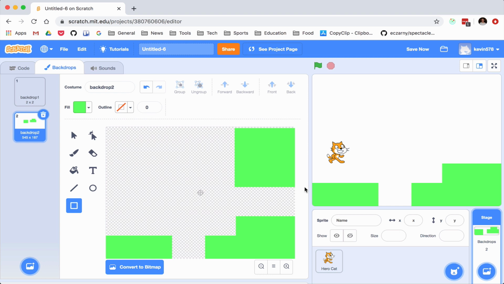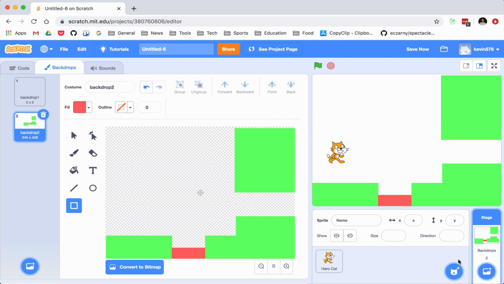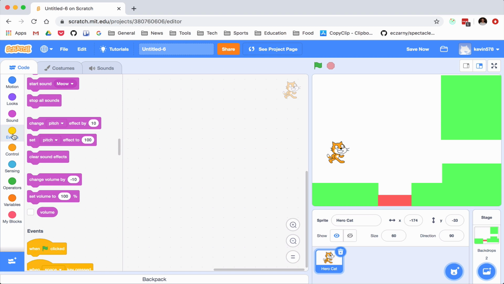Now I want to add my lava, the fiery hot molten lava. He definitely does not want to go into that. And let's put that down there. And cool. All right, that looks like a good opening level to me. I'm going to go back to the cat, into the code. And when the green flag is clicked, I just want to get him in a nice spot there.